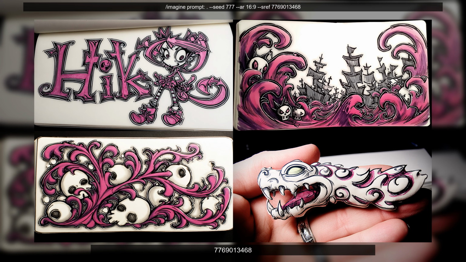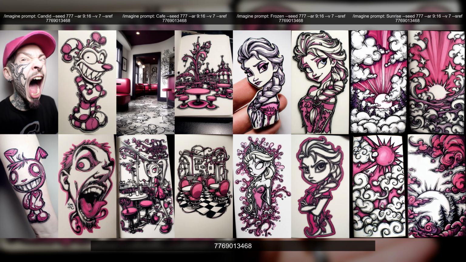A bold black and white line art style with hot magenta accents and chunky, sticker-like shading that feels like pop-punk tattoo flash, perfect for edgy decals, merch, or character-based logo graphics.